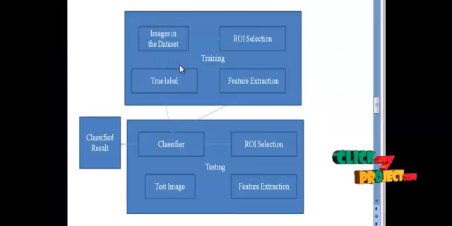Let me show the flow of the process of prostate cancer detection using fusion of cytological and texture features. Initially, we have some images in the database. We do the training process first. For all the images in the dataset, the region of interest was chosen and the features were extracted. We also give a true label, which represents whether the given image is normal or abnormal. This process is the training.